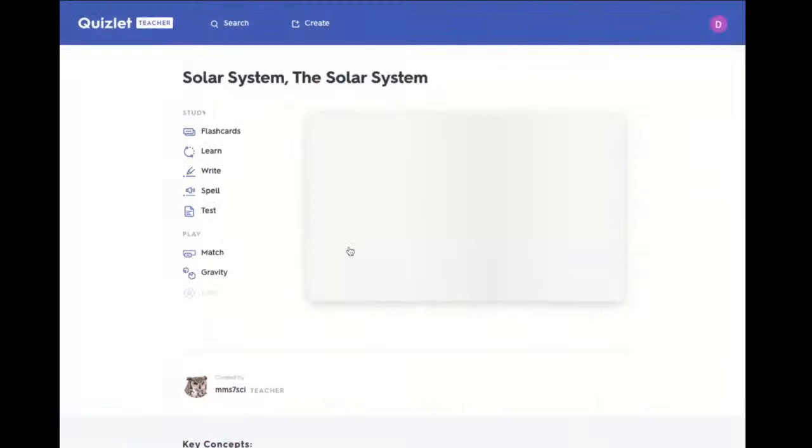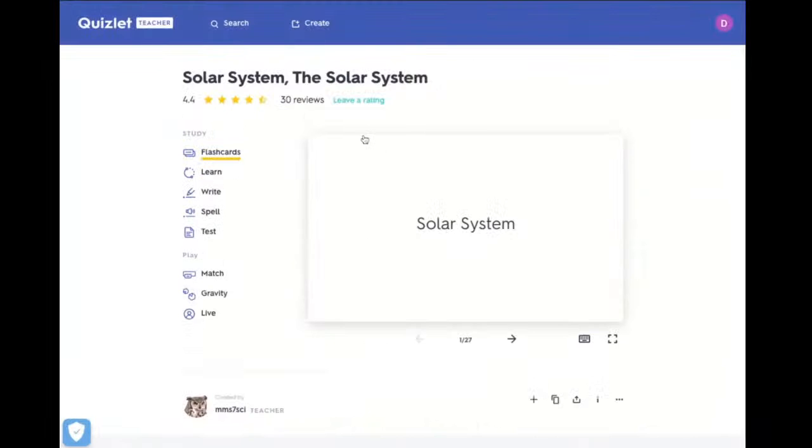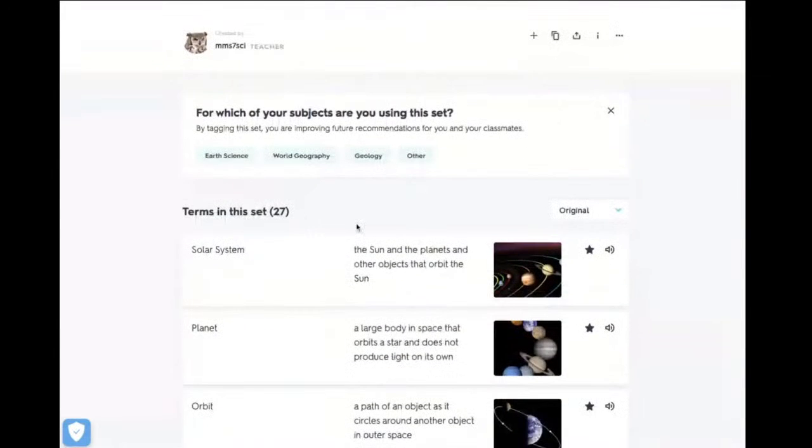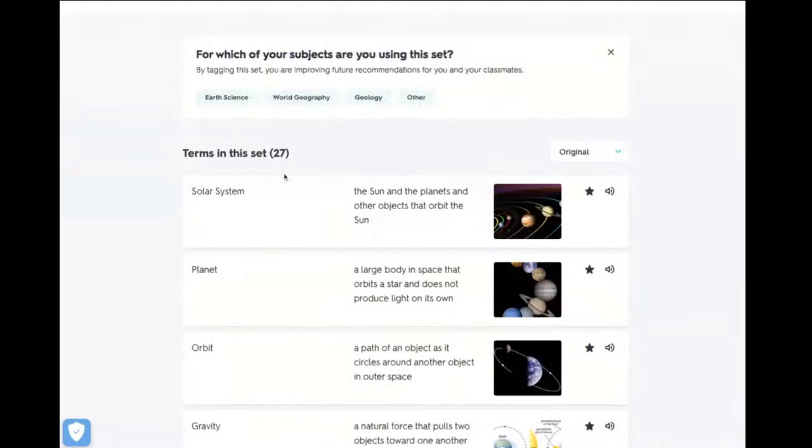I'm going to click on this set, so the solar system, and it's brought up a range of flashcards, and I can check to see what's in this flashcard. So if I scroll down here, I can see all the different terms that are inside this particular set. So there's 27 different terms. So we have a term and then a definition that goes alongside it. And you can think about those as just kind of that general flashcard where you'd have that term and then you'd have a definition to describe that particular term.